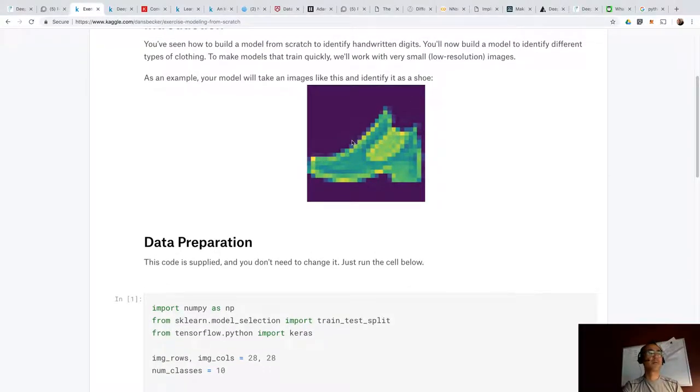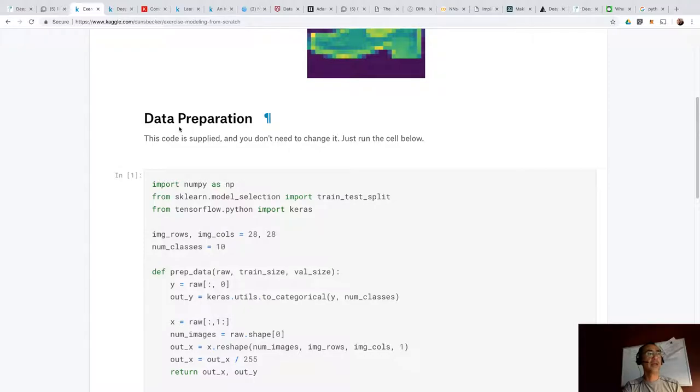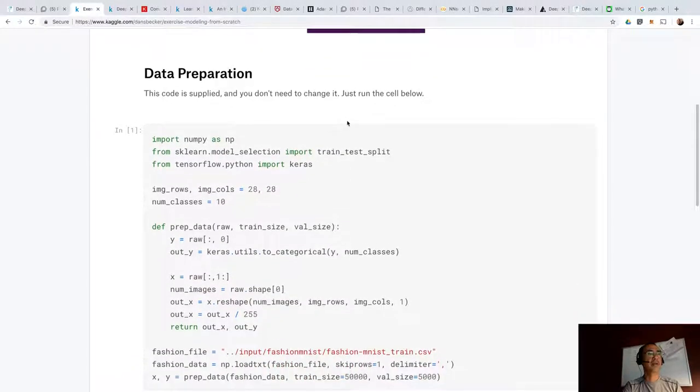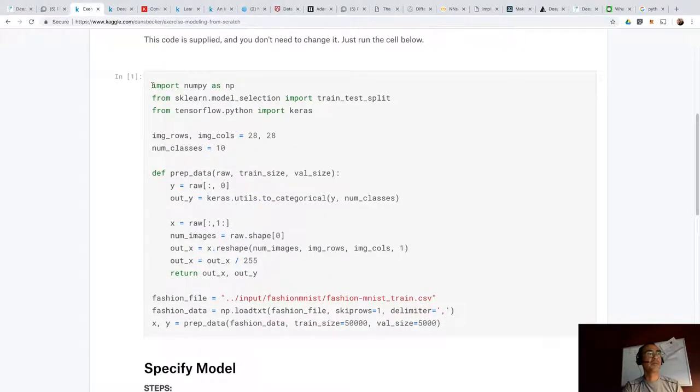Okay, so we have this image, and during data preparation, the code is already applied. You don't need to change it, just run the cell below. As usual, you import NumPy. Again, NumPy is a Python library that deals with array computation, so we can compute really, really fast. Why use NumPy? Because it's so much faster and easier. You abstract to a higher level of computation instead of computing numbers one by one. You're computing on an array. I have a series on Python about NumPy. It's ongoing, but you can check it out too.